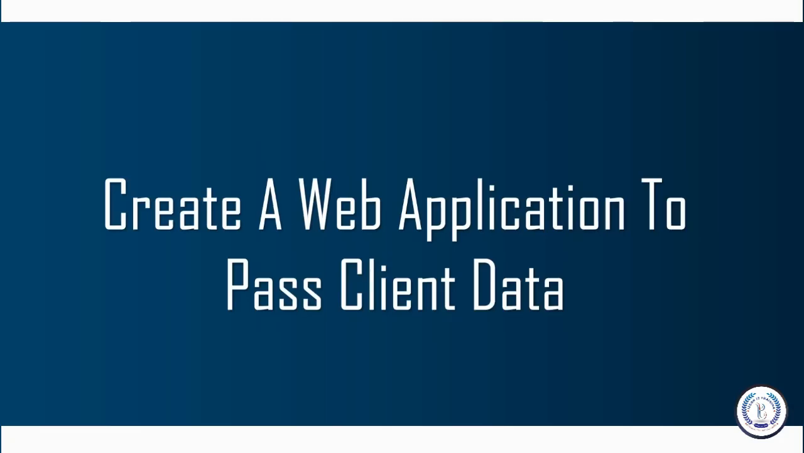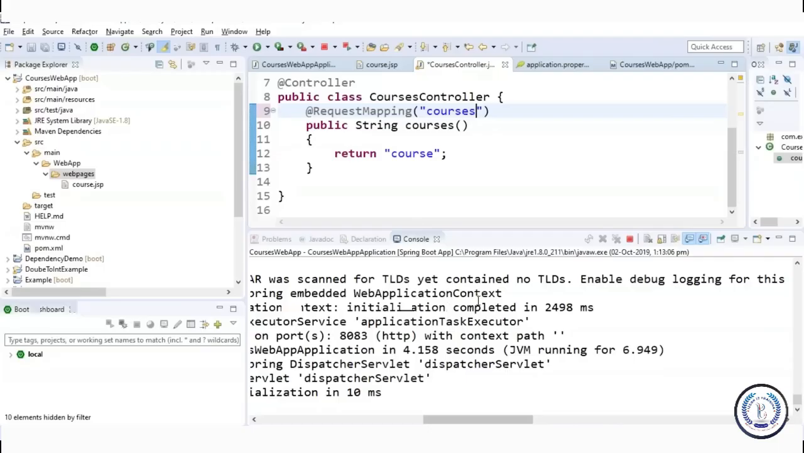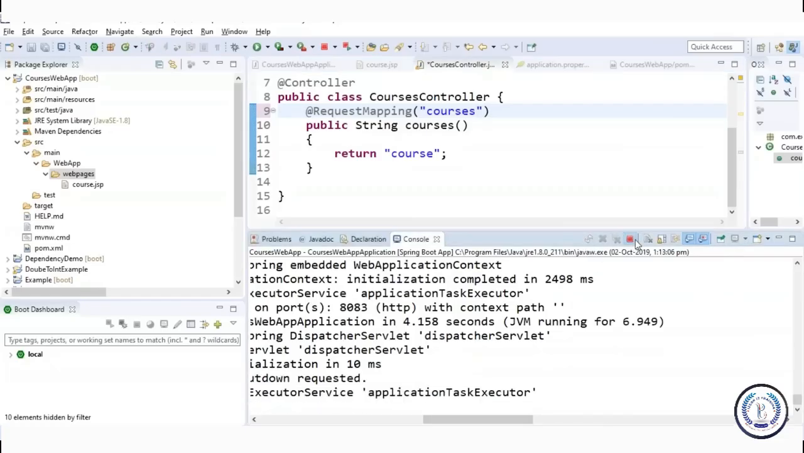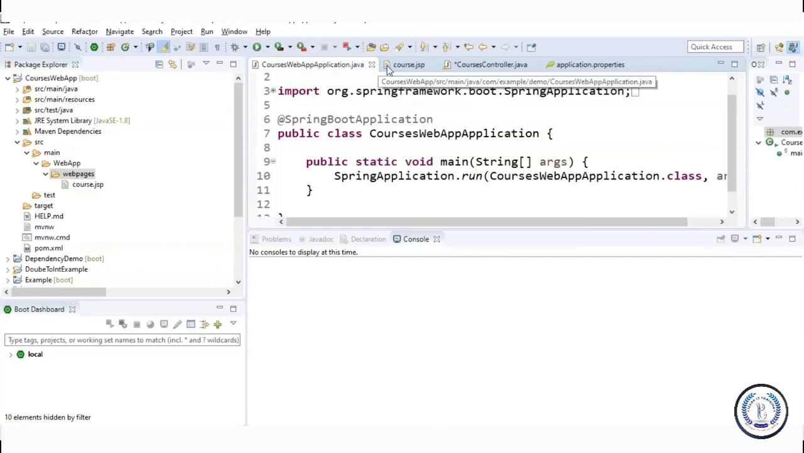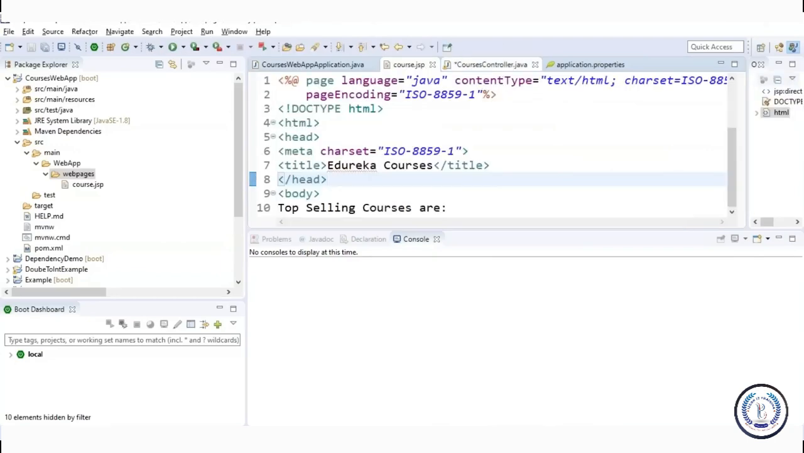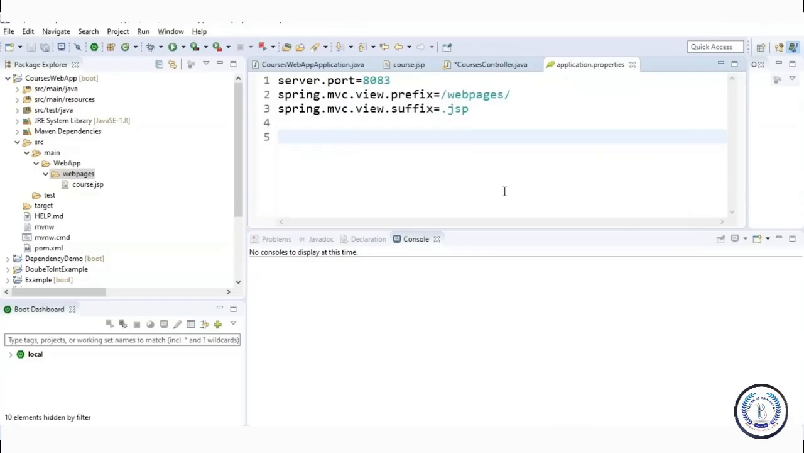To do that, I'm just going to extend this particular project that we have just created, that is the courses project. But before that, let me close everything so that there's no confusion again, right? I'm going to close the pom.xml file, and then we have the web application, the course.jsp, the course controller, and the application properties.